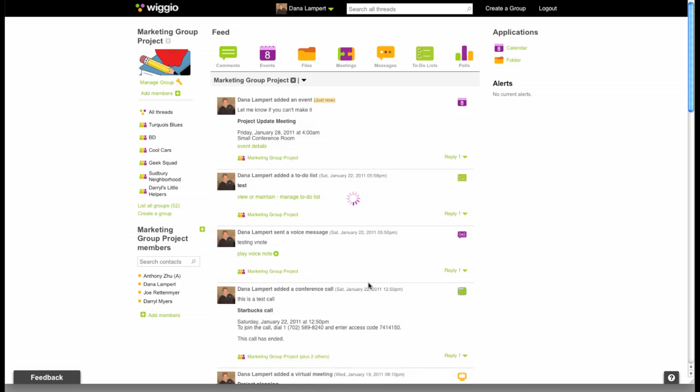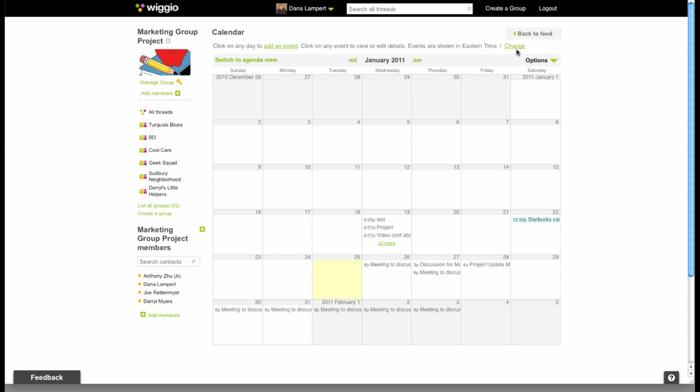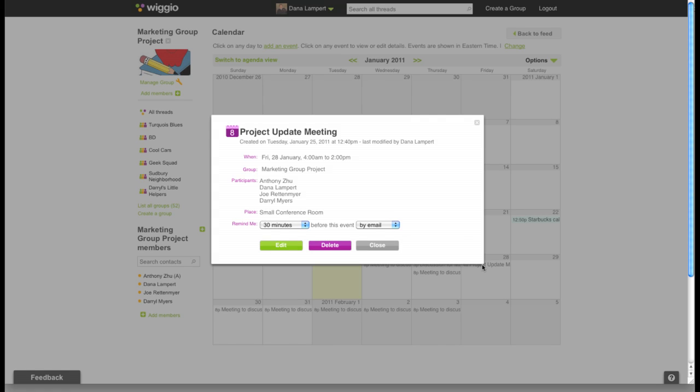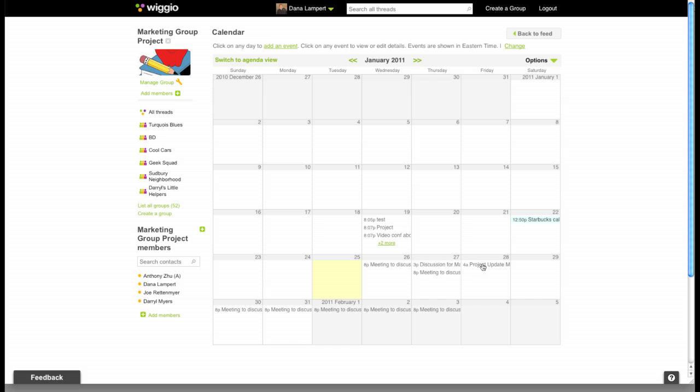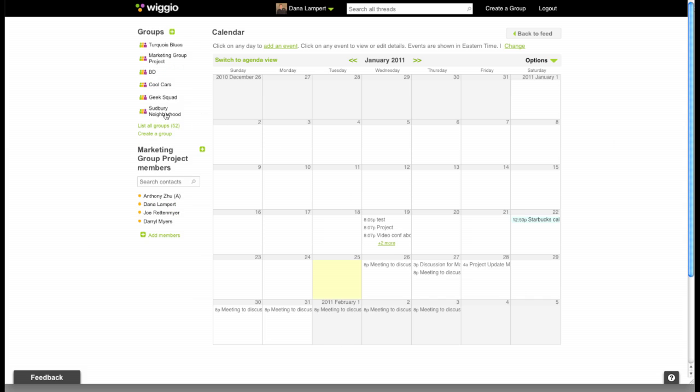You can also view your events in the Calendar application, which is found in the Applications menu. Here, you can see a month view of all the events you've created or been included in. You can click on any event to see details about that event. If you want to only see events from a certain group, click that group on the Group selector on the left. You can then click All Threads to go back to seeing all your events.